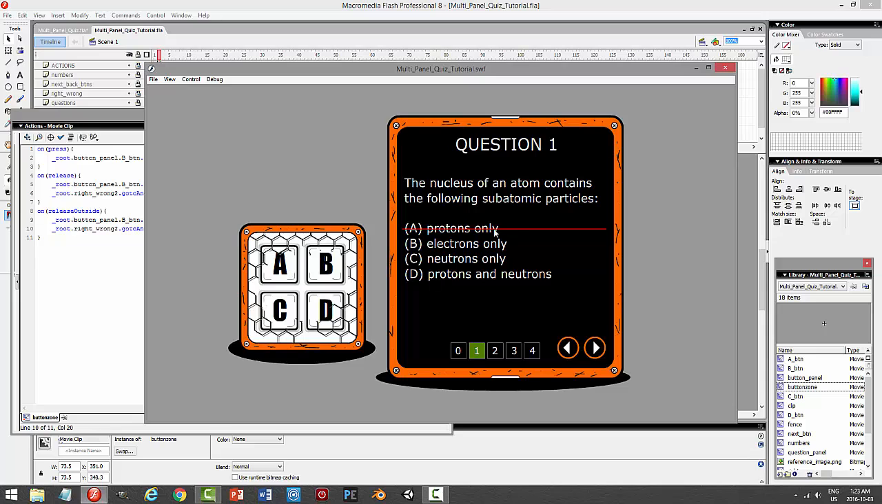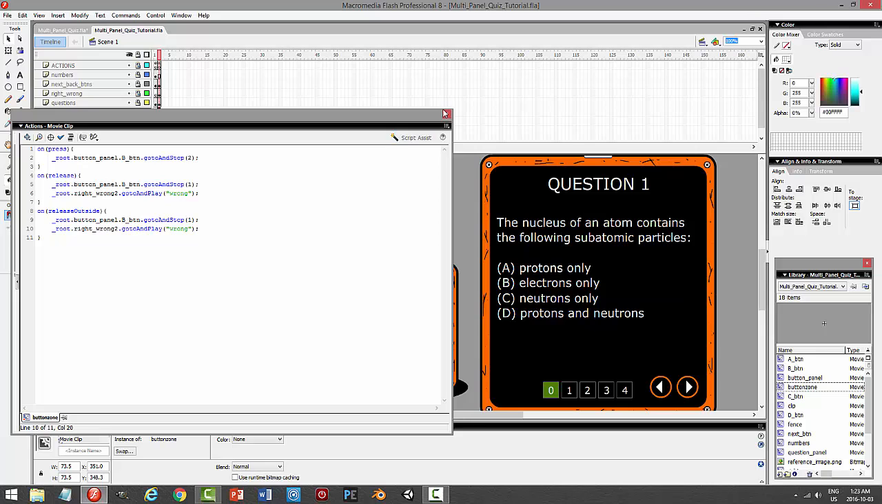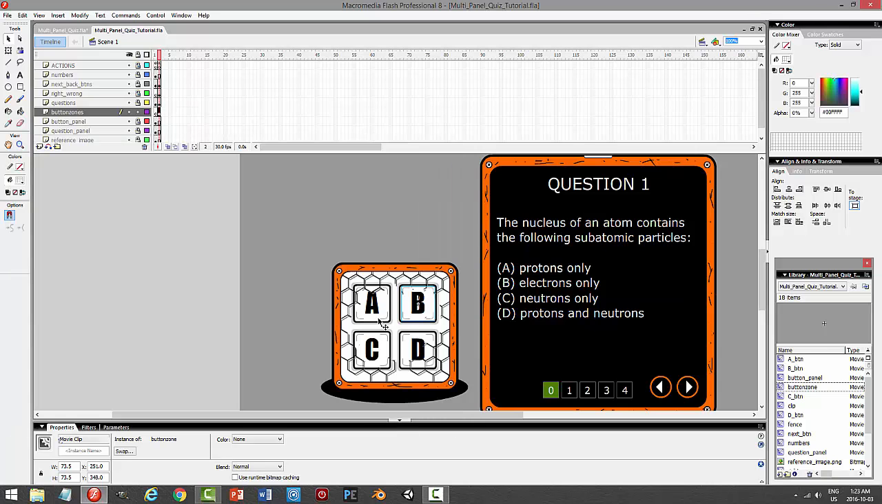A is wrong and it stays. B is wrong and it stays. If I do that again, it'll just load it again. C is going to be wrong and D is going to be right. So I'm going to grab this one and this one at the same time. Bring them down, copy them over.